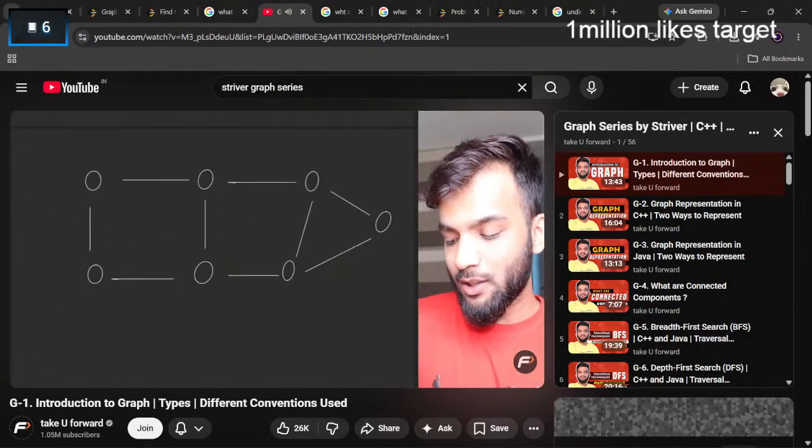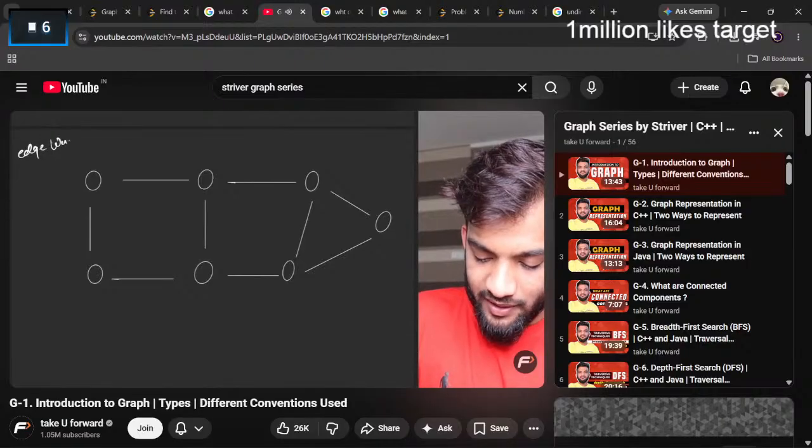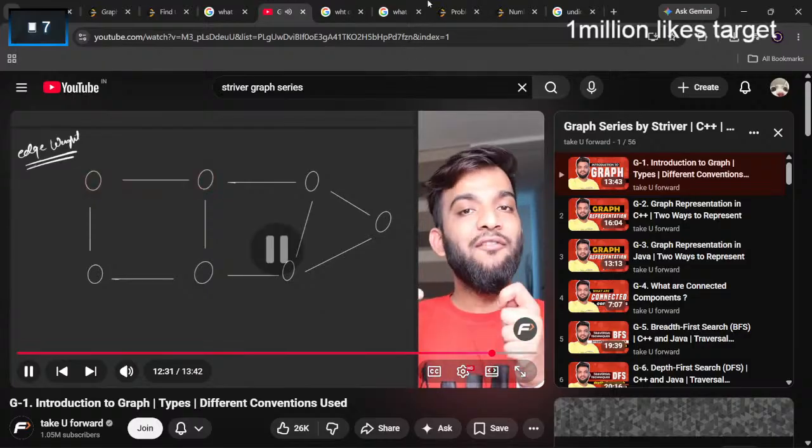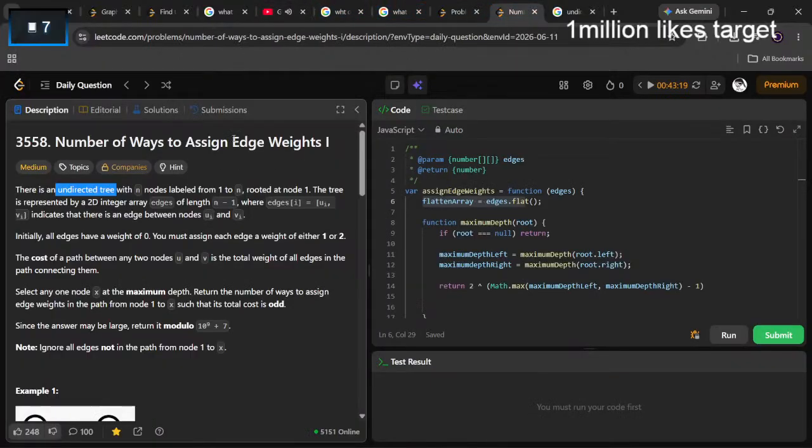Now the last term that we'll be learning about is the edge weights. It's very important to understand what an edge weight is. We talked about how these are nodes and this is an edge. Now, this was the question: edge weight.